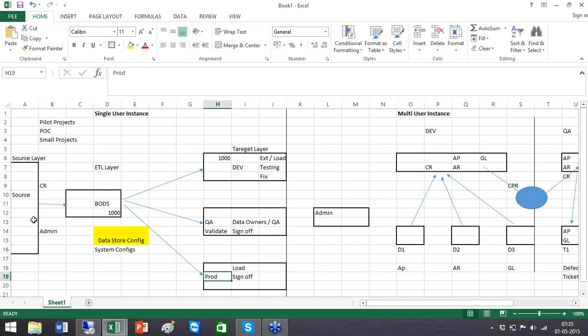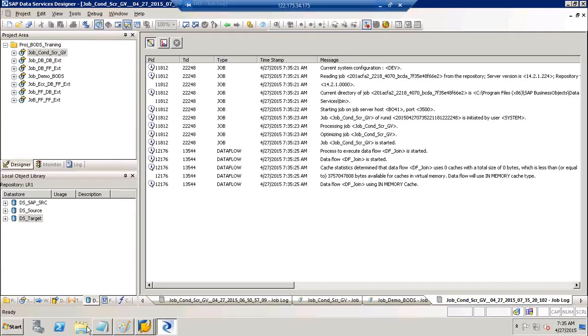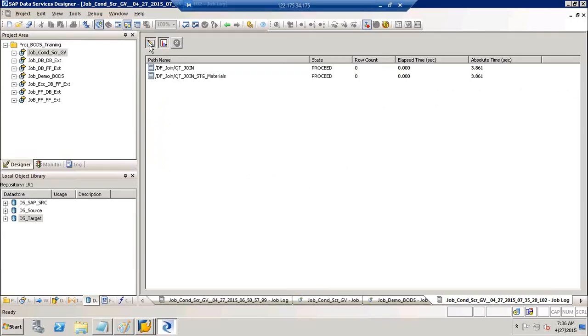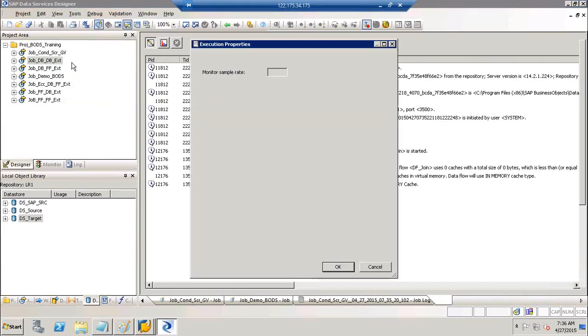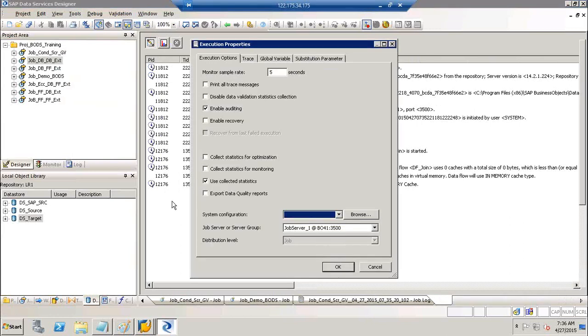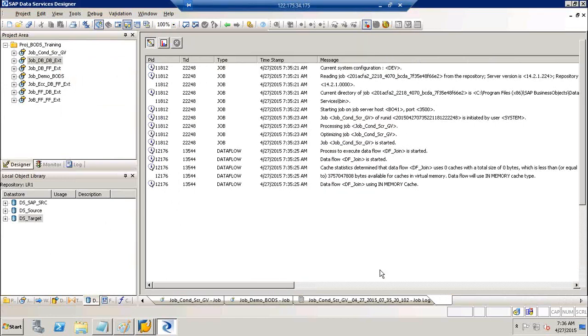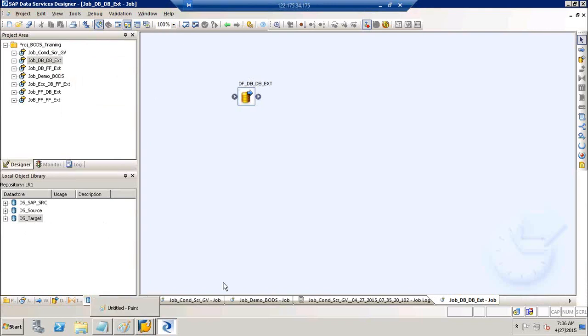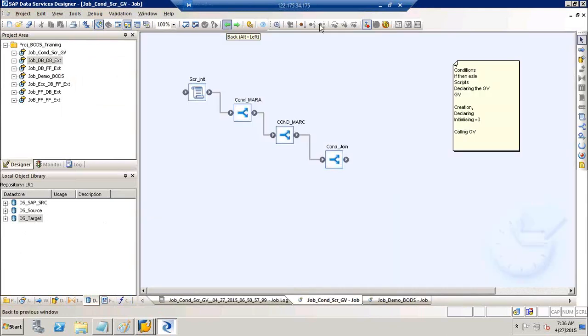But if I want a combination of things, I can keep my default data store configurations, one to dev and another one to QA. If I don't pick any system configuration at the time of executing the job and leave it at default, my data store default level settings will be active, and they will be used as the default configurations. Right, so just keep this in mind. This is how we create a single user instance with the help of data store and system level configurations.